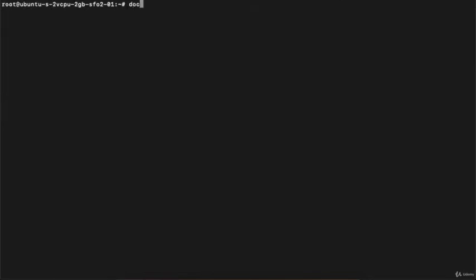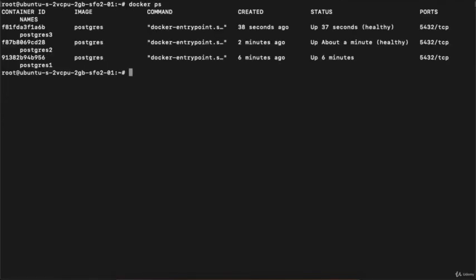I hope the 30 seconds are gone, and again put docker ps. So you can see it is showing healthy. It means we are able to access the particular Postgres DB with that particular user as well. So this is the way how you can put the health check on the containers, right?